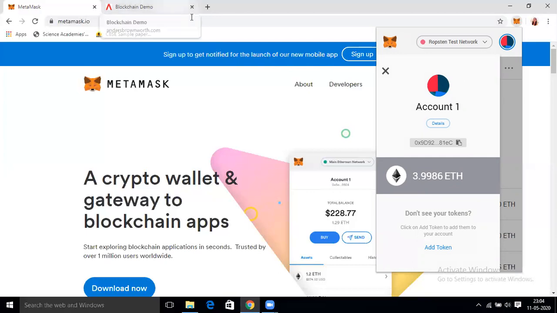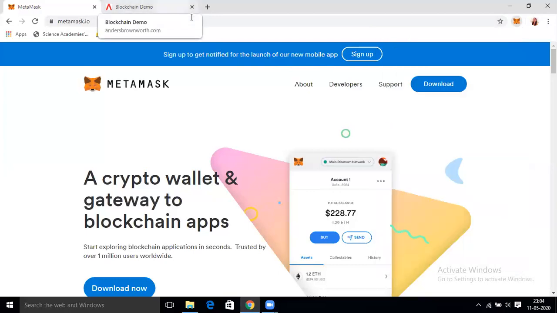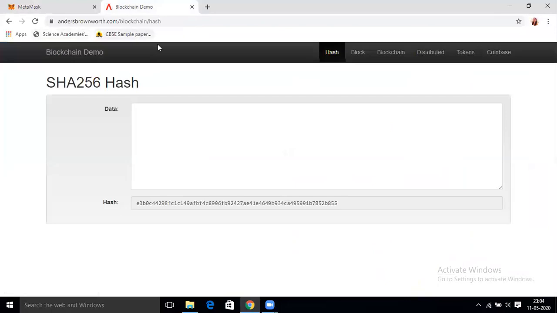So we are going to show a small demo of the blockchain. You can just type a blockchain demo in the Google browser. The first link that comes is andersbrownworth.com blockchain hash. This website is going to tell you how this blockchain is going to work, a demo of it.